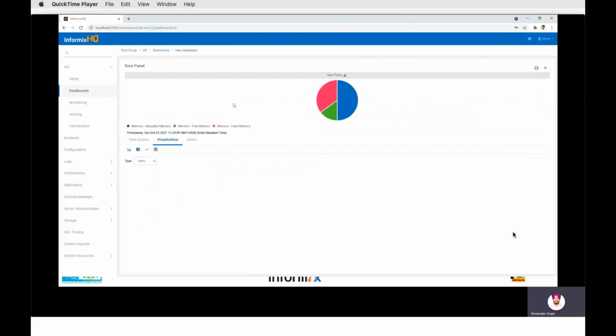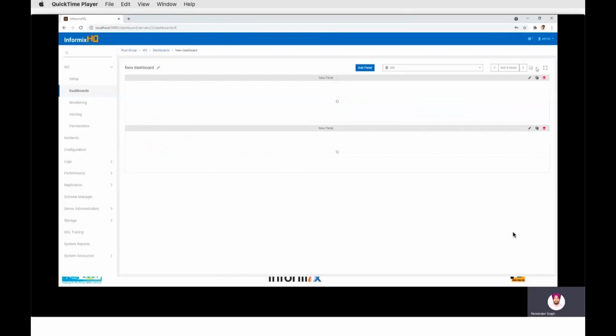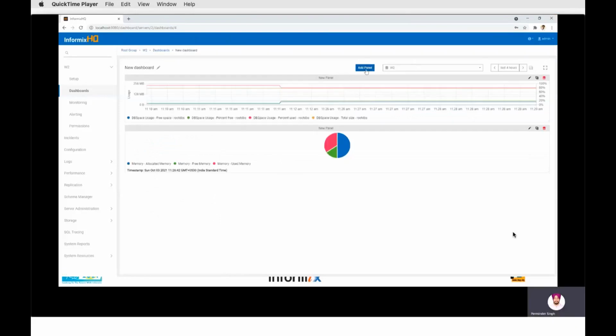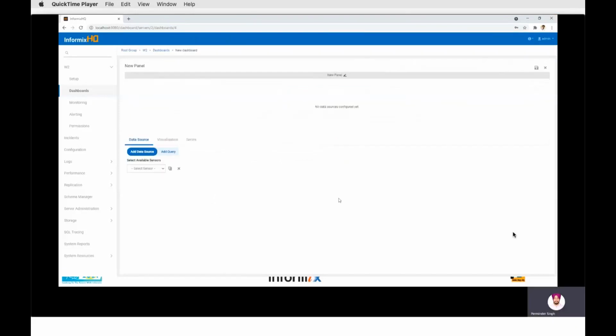So I have chosen pie chart. It is showing the data in bytes. I'm going to save it. I'm going to add another panel.